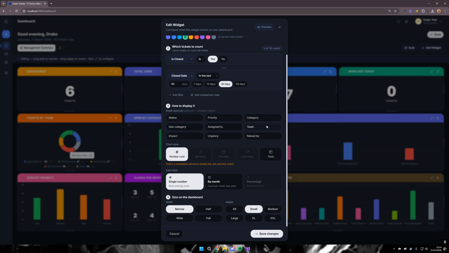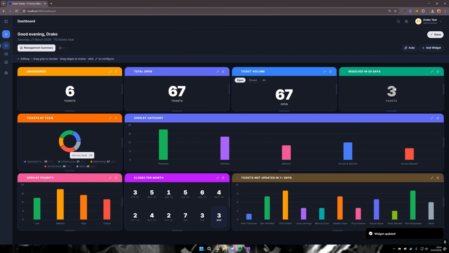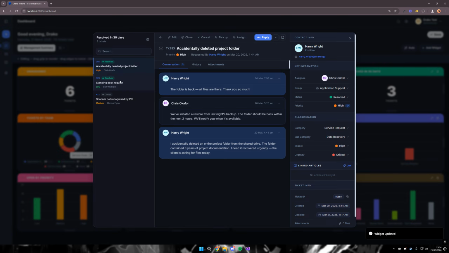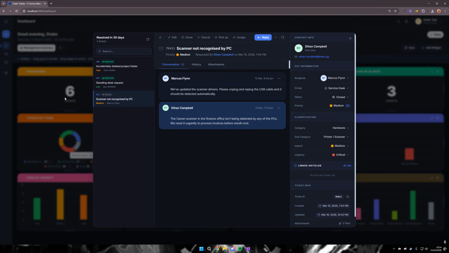So we can choose how to display it. We can display it by team, status, priority, and whatnot. In my case, I just want a simple number card. And we can have a few options here as well. So single number displays a number. We can have by month, so you can do it over a few months, like tracking it, and then the card size. So if I save that, you can now see it's three tickets shown. And we can see all the tickets here that are closed in 30 days.